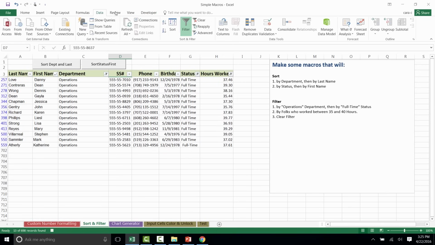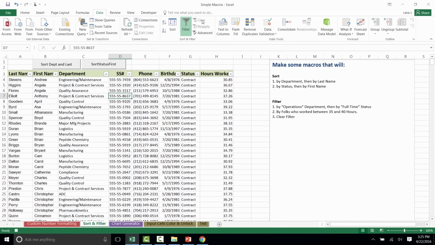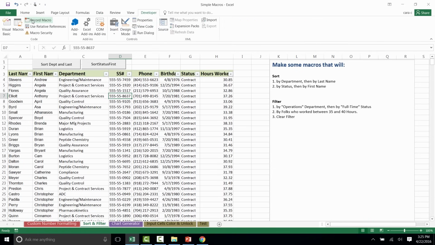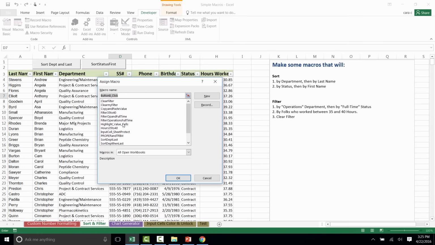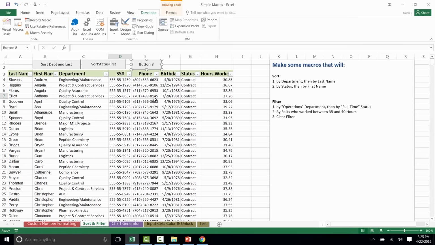And now I'm going to go back to the Data tab, and I'm just going to click on this Clear button. That's it. Going back to the developer, stop recording. And now, of course, just like before, I can create these nice looking buttons here. And this one is going to filter for operations, full-time, and I'll click OK.